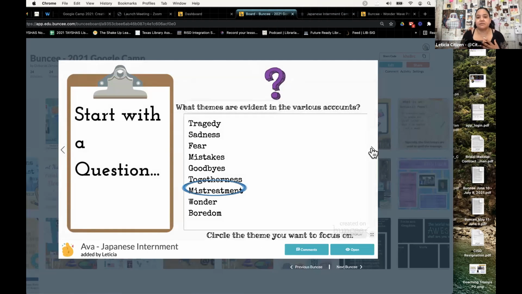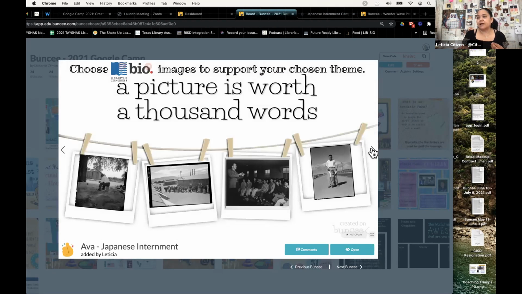So they're going to tell me the themes that they found from reading that article. And then on the next page, there's a link that tells them to get some primary sources from the Library of Congress or from the Biography website. They're going to bring in those primary sources. And then on the last page, this is where they're going to do their write-up.